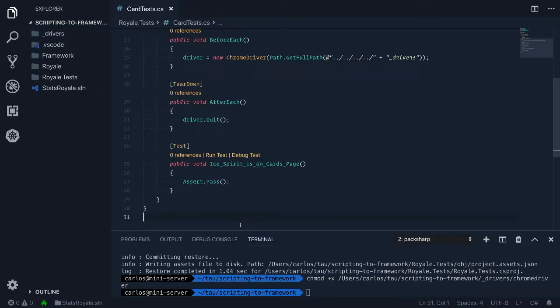The first test is pretty straightforward. Let's write out the steps. That way we know kind of what we need to do. So step 1, we need to go to Stats Royale. Step 2, we need to click on that cards link in the header nav. And then step 3 is assert iSpirit is displayed.